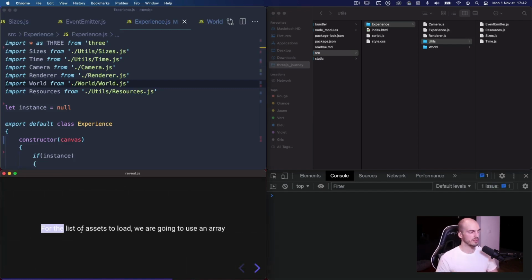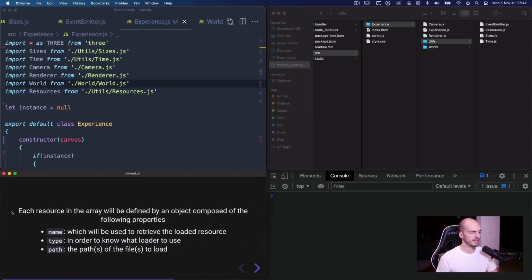As I said earlier, for the list of assets to load, we are going to use an array. In that array, we're going to provide objects, one object for each asset to load. And for each of those assets, we're going to have three properties. Do not worry, it will make sense once we write it.